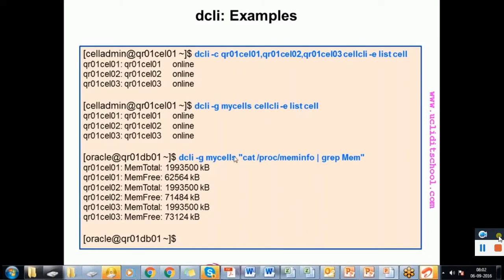And the third example shows you how to execute operating system commands using dclcli. dclcli -g mycells, then in quotes you mention the operating system command. So that way dclcli is a very handy utility using which you can execute the same commands simultaneously on multiple servers.